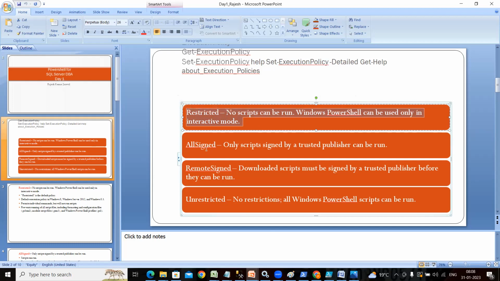Let's see some examples. I am taking how to set that execution policy. It is the same as Set-ExecutionPolicy. You will type it here.